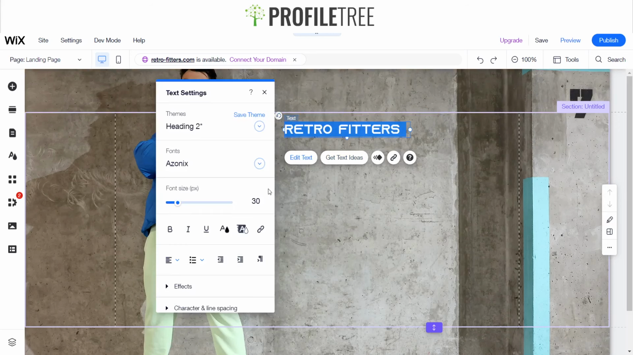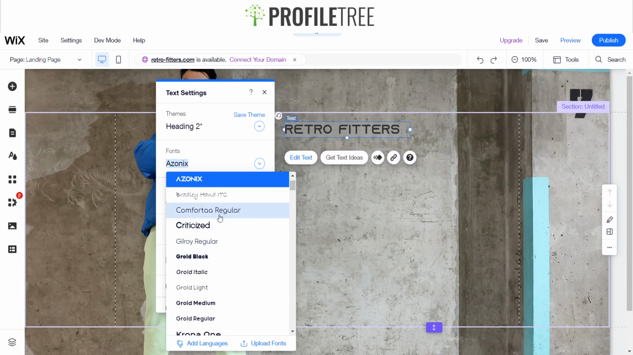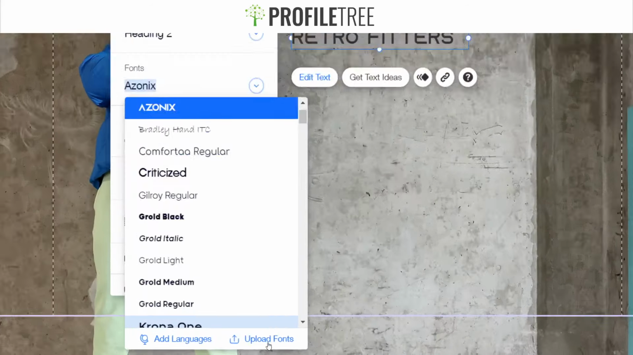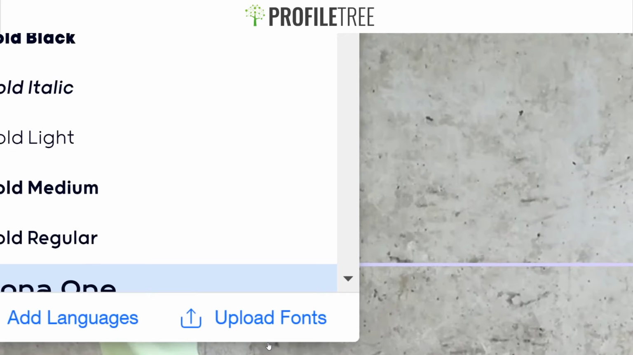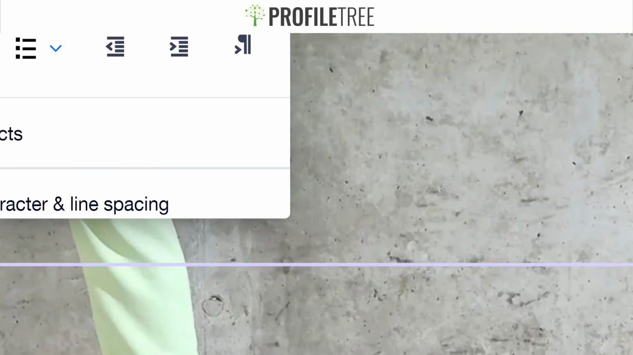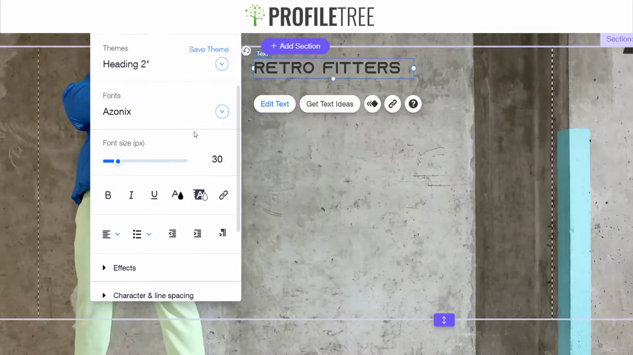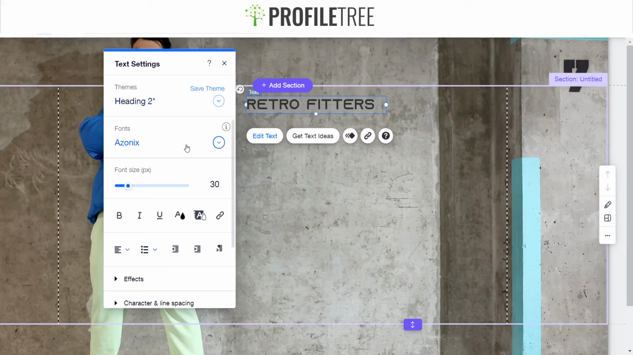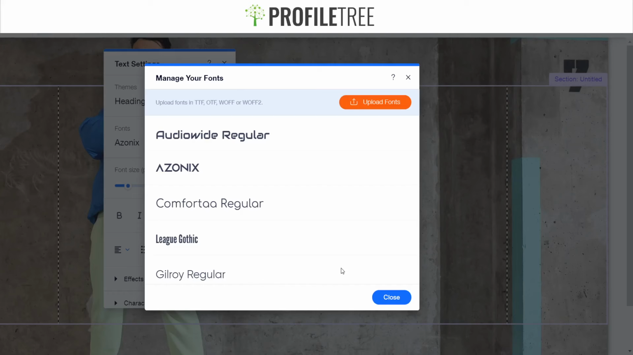Once you've got something you want downloaded, we're going to go ahead and edit this text, and what we're going to do is click on the fonts, and instead of clicking for another font, right below you can see upload fonts. So what you want to do is click on the upload fonts, and we're going to upload a font. So we'll go ahead and get this downloaded first. I'm at the background just getting it sorted.